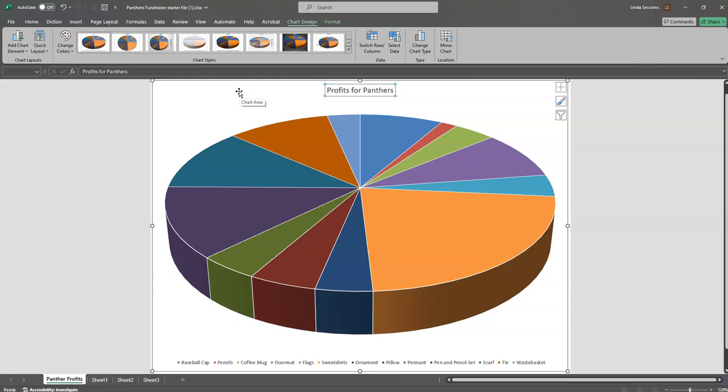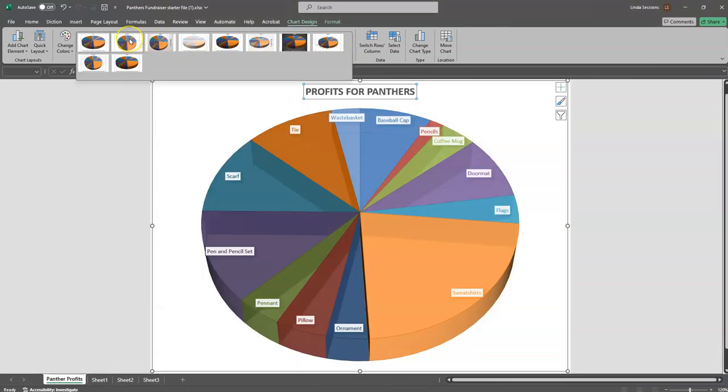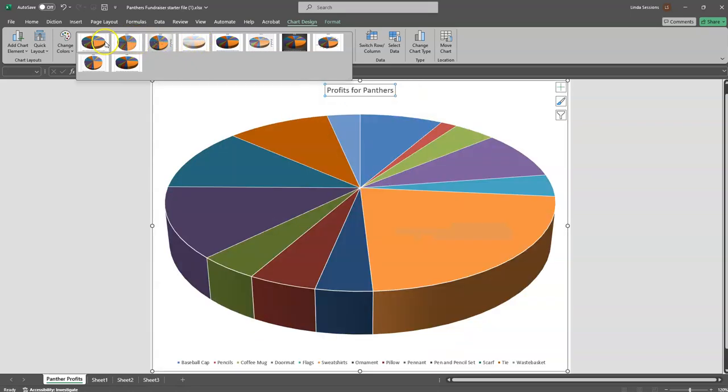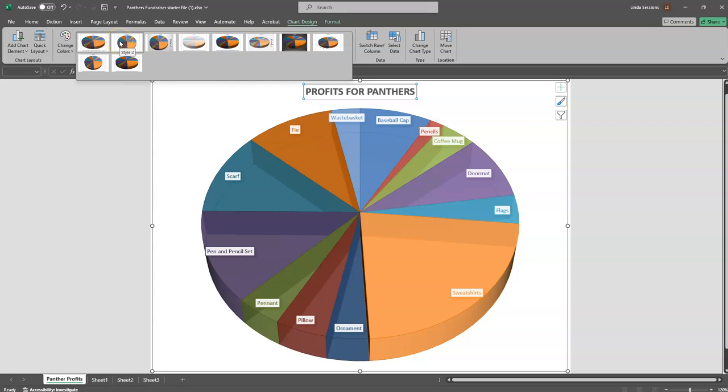So in 19A, it says change the style of the chart by picking one of the chart style options on the Chart Design tab. So here we have our Chart Design tab, and we have different chart style options right over here, and we can pick one of these options that we like. And so I kind of like this one. It gives it a little 3D effect.